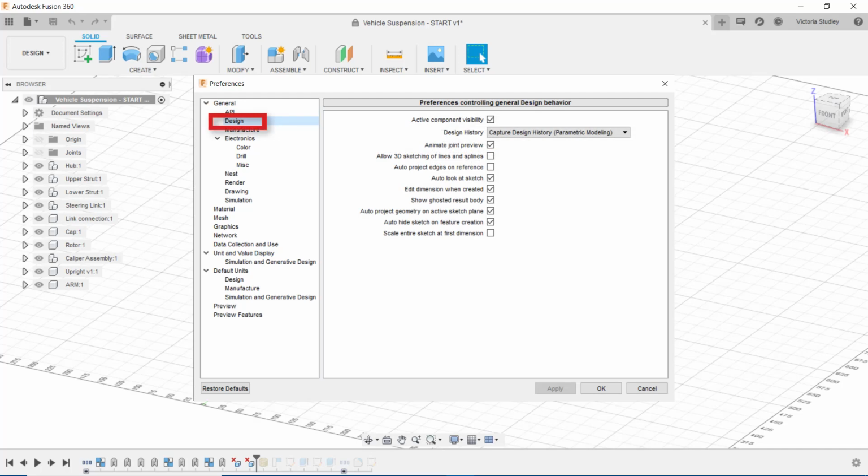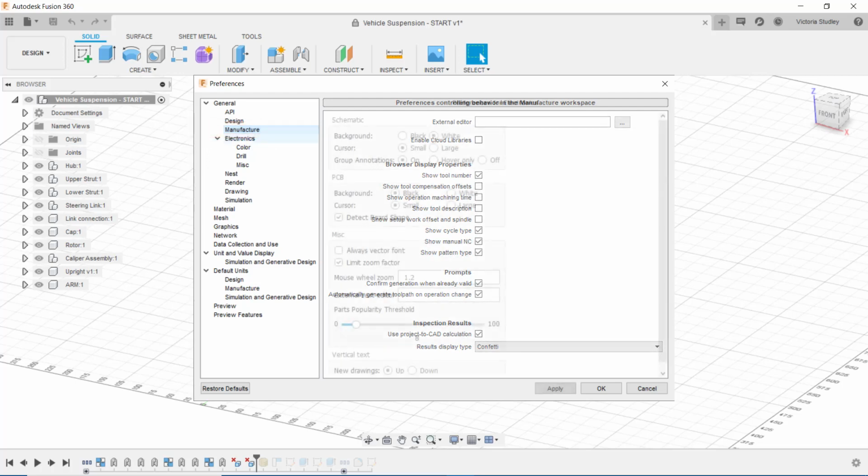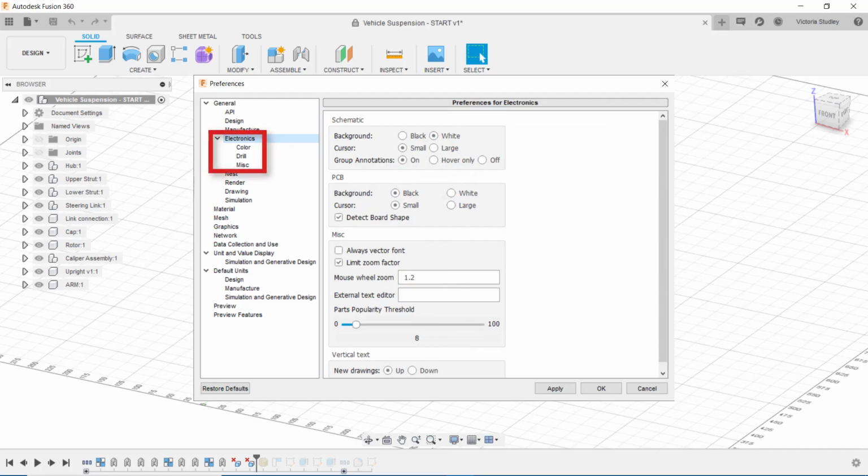For the Design workspace, you can adjust the way components, sketches, and bodies display and behave. For the Manufacture workspace, you can specify an external editor, enable cloud libraries, adjust which properties display in the browser, and adjust the display and behavior of toolpath prompts and inspection results. For the Electronics workspace, you can adjust the way schematics and boards display and behave.